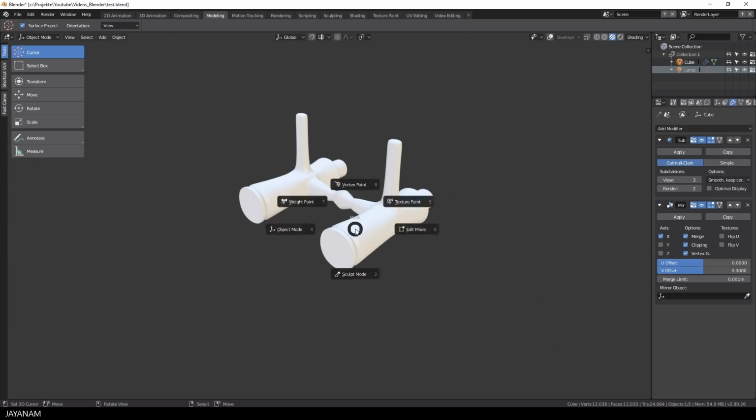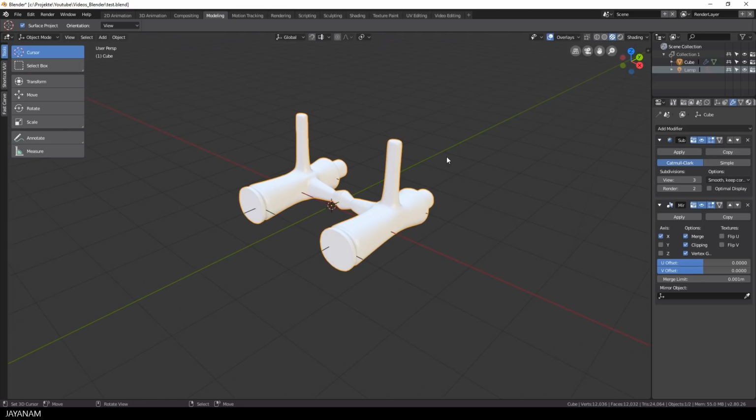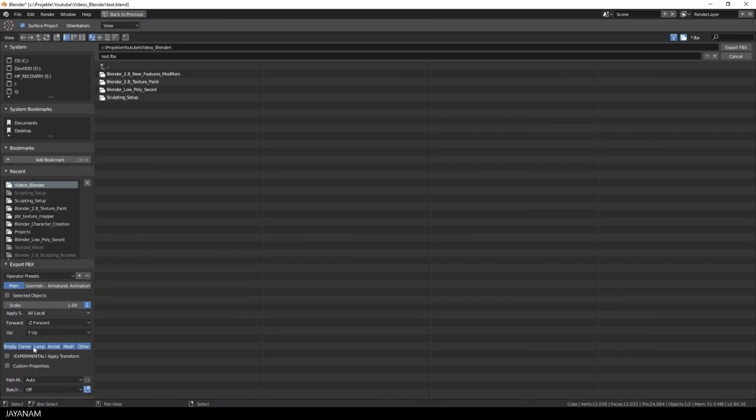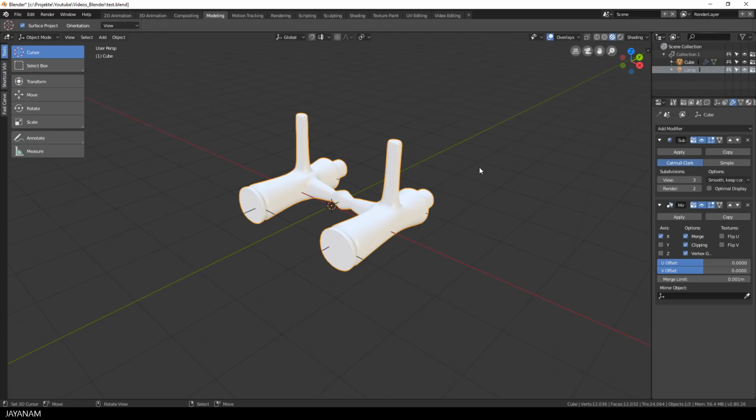So let's try it and export the selected mesh as FBX, and after that I import it into the Unity game engine. So go to File, Export, and here select FBX Export. And then I choose to export the selected mesh. I call this Test FBX, and after that I open the Unity game engine.